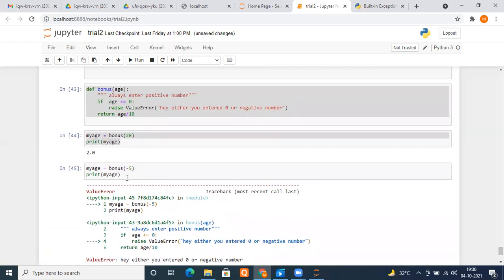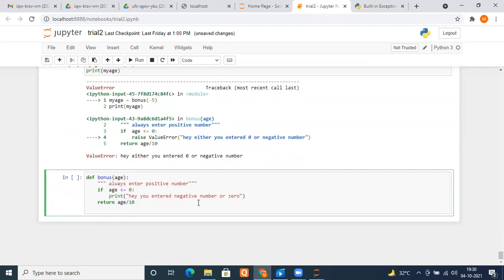Experts normally say that if raising an exception can be handled by your if condition, try to help it. So I'm just mimicking the same thing. You entered a negative or 0 number, and here you can also ask the user to please enter a number or something like that.